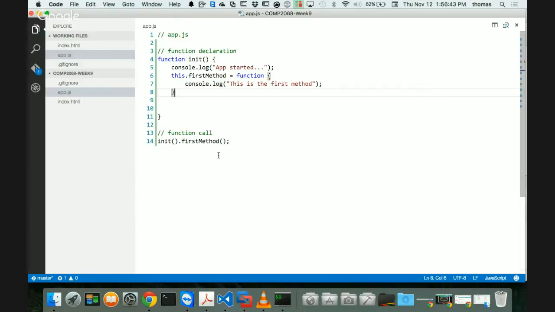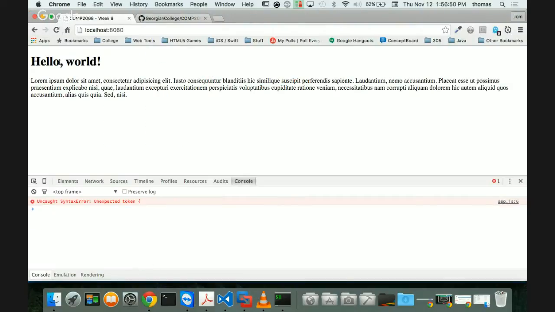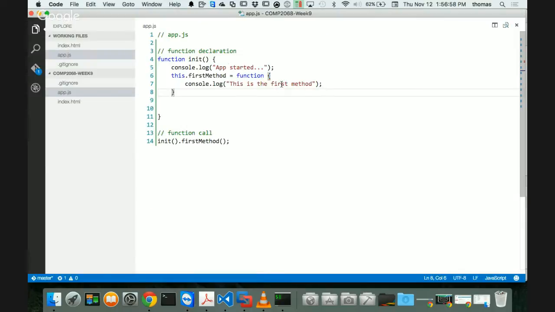Let's see what it'll do now if I do this dot first method. If I go back to my code here and refresh, I get nothing, right? It says unexpected token. Oh, maybe I made a mistake typing. That's the syntax. So let me see if that ran. I've got these brackets that go to here, and I got this bracket that goes to here.